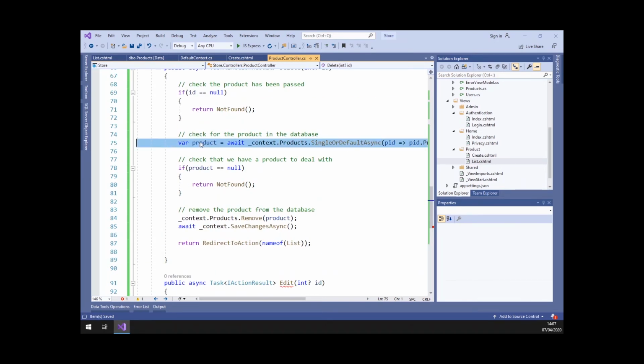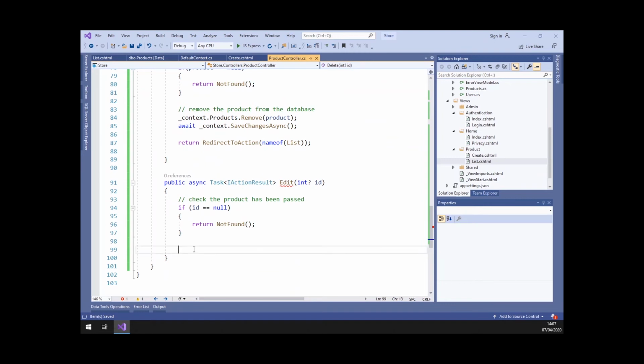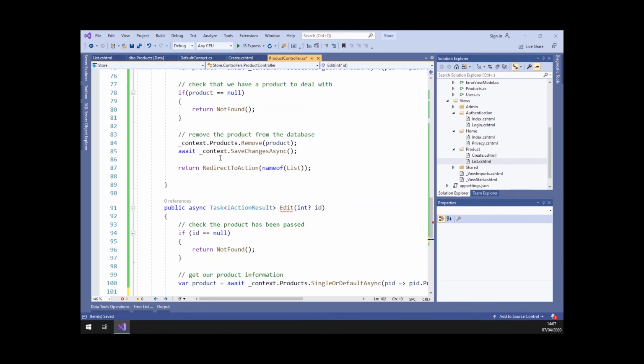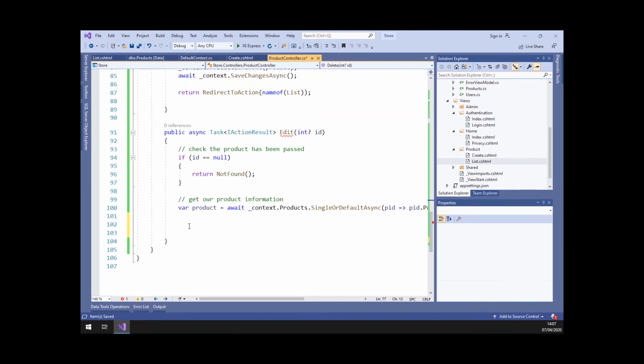Once we've got that, the next thing we need to do is get our product. So again, we can steal that code. So I'm just going to grab this whole line here. So in this case, we're going to get our product information. And then we're going to make sure, again, that it's not blank. So again, I can steal this here. So again, that whole start, that function's pretty much exactly the same at the moment.